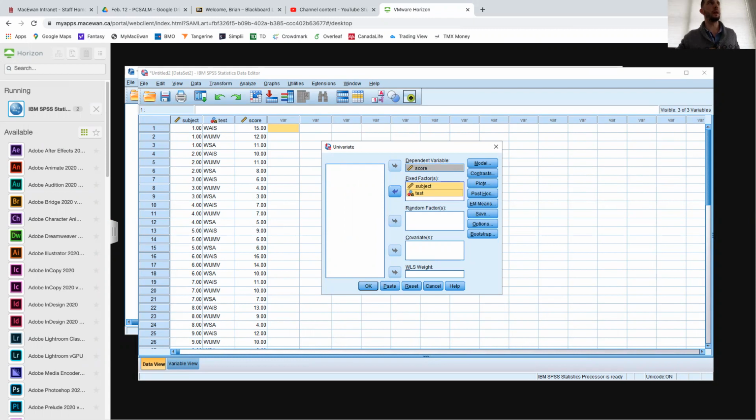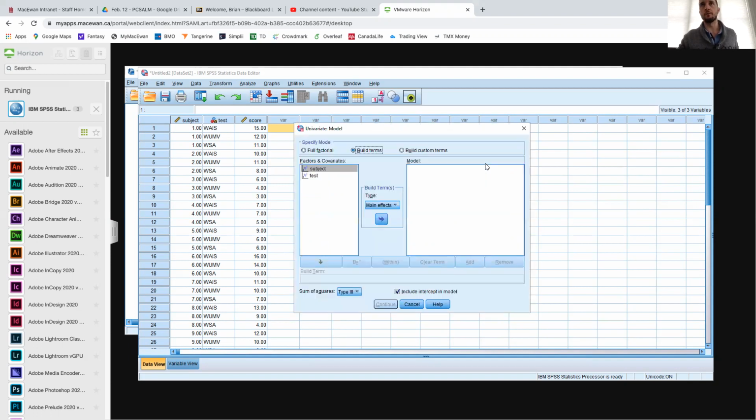Okay, now what we have to do is basically tell SPSS what subject and test are. So these are considered main effects in the SPSS system. So we click on model, and you'll see here, it'll say full factorial, build terms, build custom terms. We click build terms. Okay, so we went analyze, general linear model, univariate, and then we dragged score in the dependent variable column, and we dragged the other 2 variables into fixed factor.